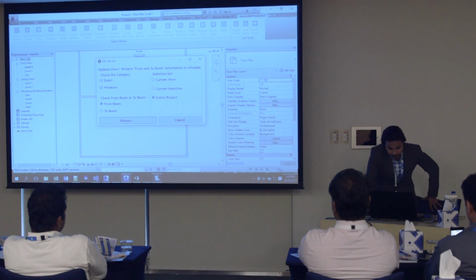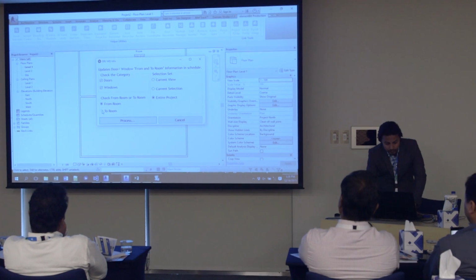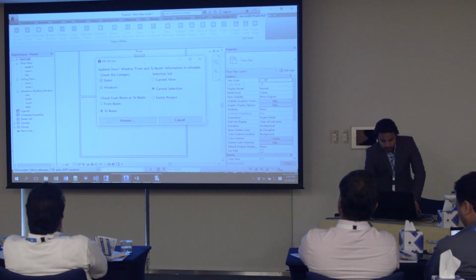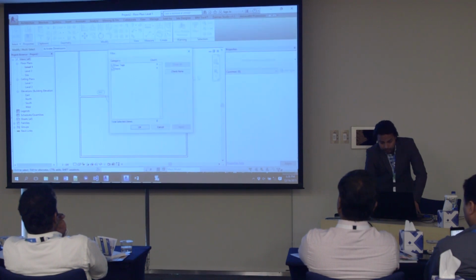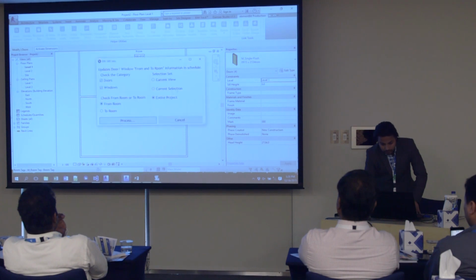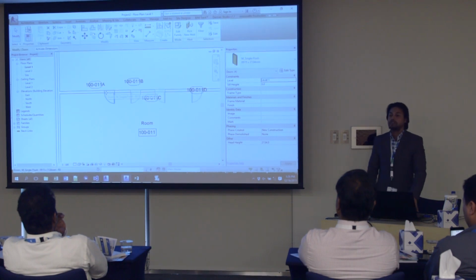Yeah. So this one, what it does is it takes this category. You select what category it is, whether it's to room or from room. You say current view, current selection, entire project, and as you can see, it's pretty much 0 here. I would say current selection because I don't have anything in selection. I would just filter this out. I would just say doors. I go back to the door number. I say current selection process. Okay, it just renames it.